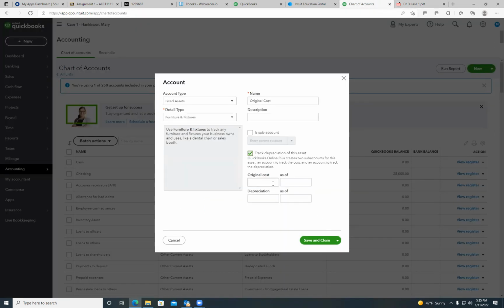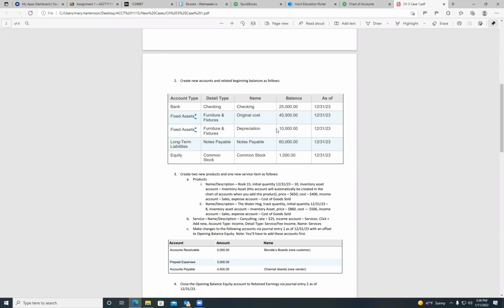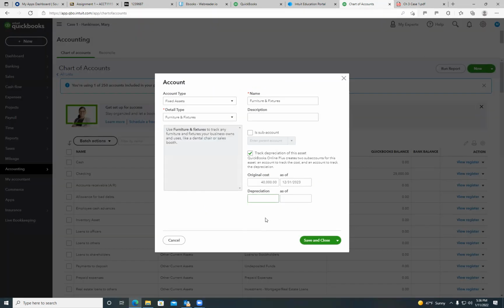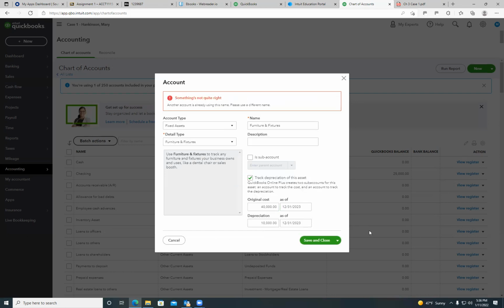All right. And actually, we don't have to change the name to original cost for this one. We can actually probably leave it furniture and fixtures, because by clicking this, we're going to automatically create an account named original cost and depreciation. So the original cost is 40,000, and it's always going to be as of December 31st, 2023. All right, so what was the depreciation? The depreciation was 10,000. So we'll come over here and we'll enter the depreciation of 10,000 and enter the date of December 31st, 2023. And we'll go ahead and click save and close.